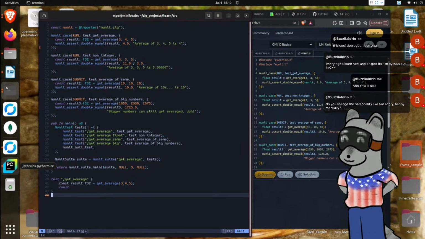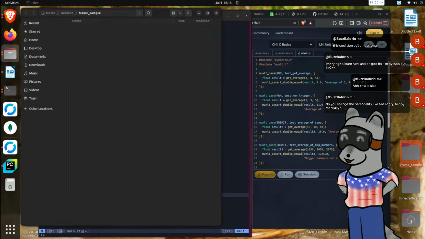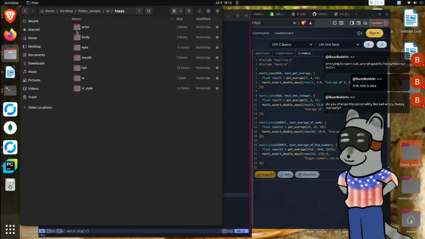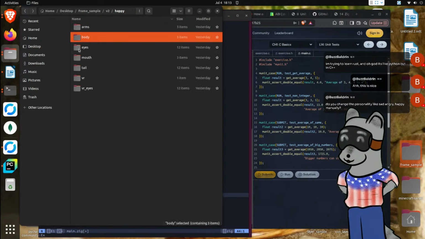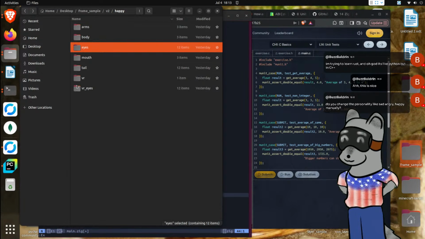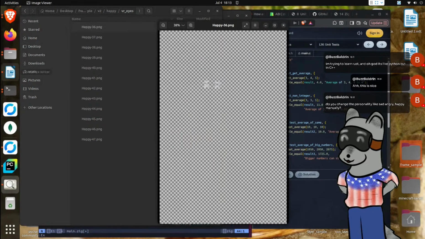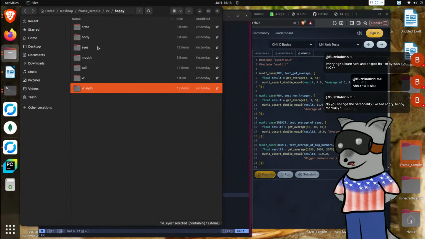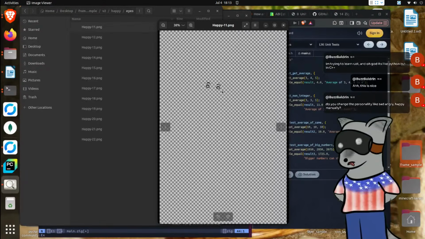So what I want to do is build a program which will take all of the pictures that I have. Let me load it up. Let me show you what I mean exactly. So if we go here, we'll go to happy. Here you can see all of the different parts. I have arms, I have the body, eyes, mouth. These are all individual components. If we go into VR eyes, it's going to show up on an alpha. So here are the eyes.